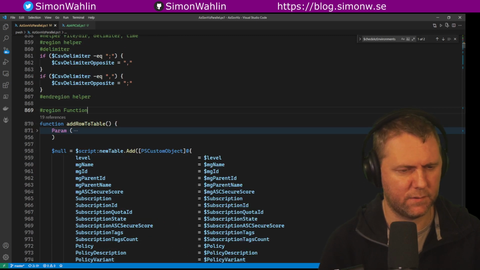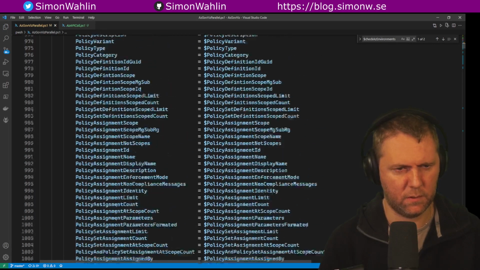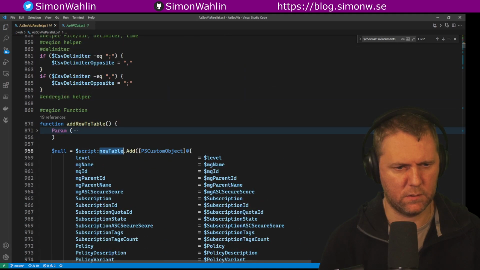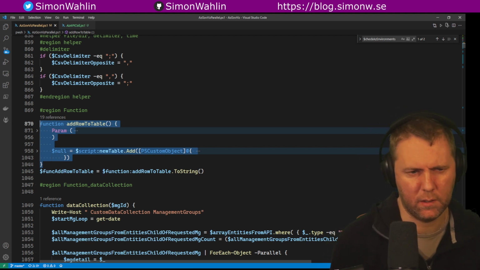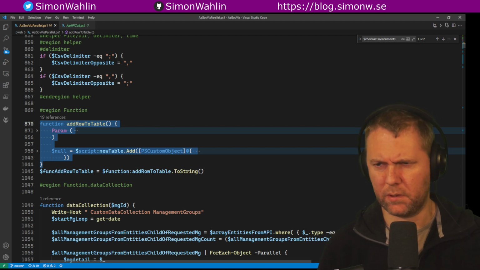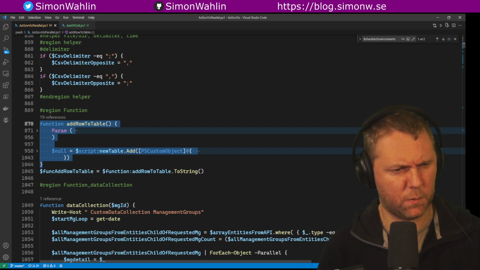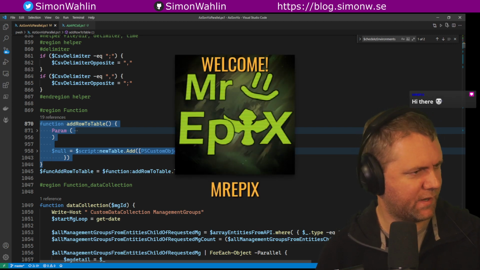All right. Takes a lot of parameters and it creates a PS custom object that looks like the parameter. And then it adds it to a new table script. This could actually be a good use for a PowerShell class, but then we wouldn't have PowerShell 5 support. But I think I saw something about only supporting... Yeah, we're using it in parallel, so we are only supporting PowerShell Core. Oh, Mr. Epix, hello, welcome.